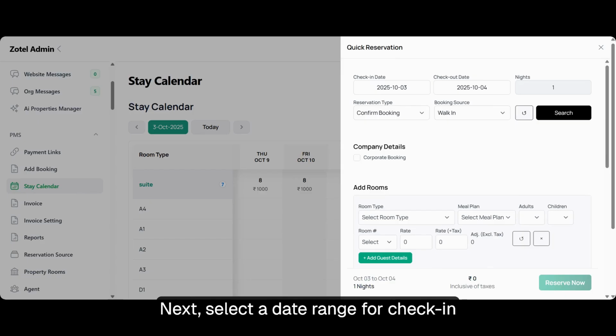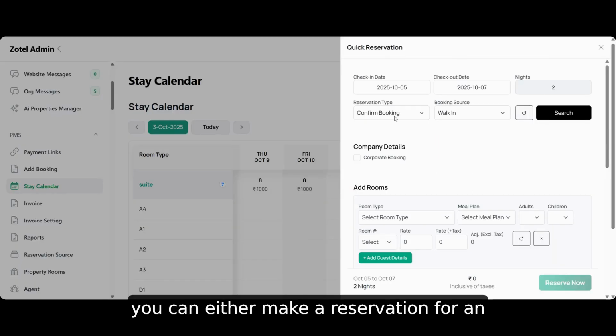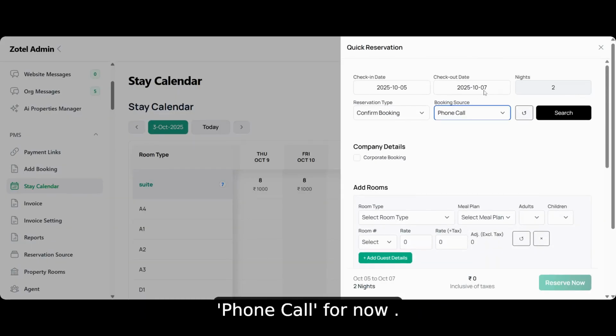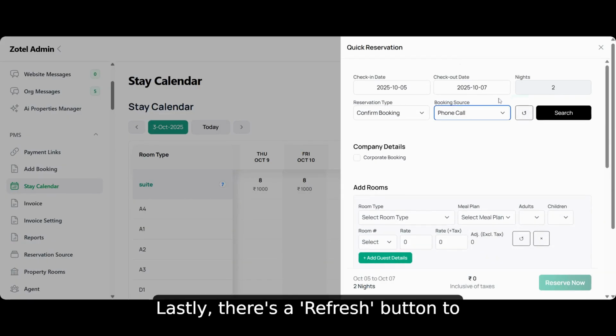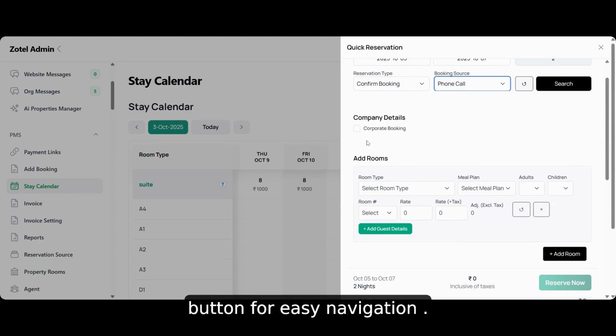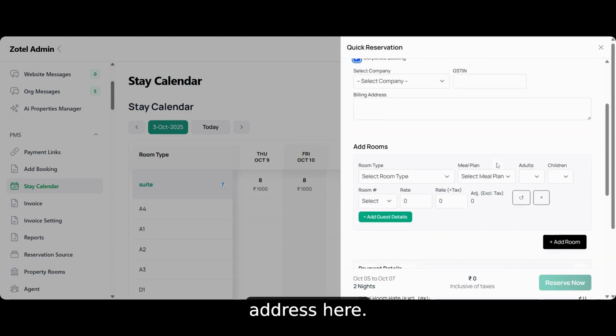Next, select a date range for check-in and check-out. You have two options here with reservation type. You can either make a reservation for an inquiry booking or a confirmed booking. Next, let's choose the booking source as phone call for now. Lastly, there's a refresh button to update all these details and a search button for easy navigation. If the booking is a corporate one, you can add the company details and billing address here.